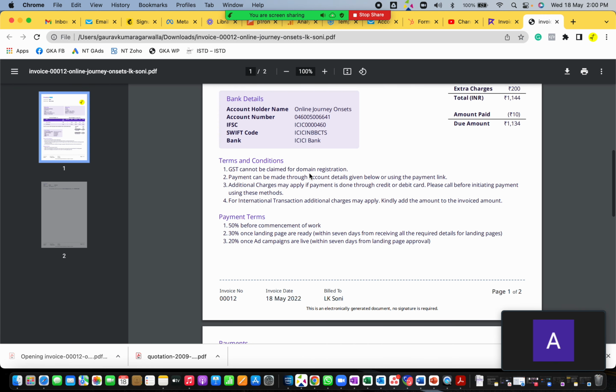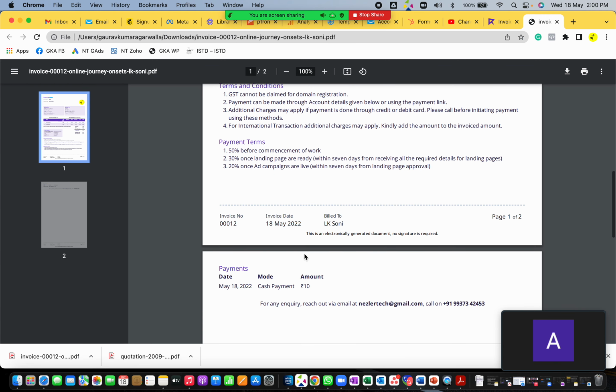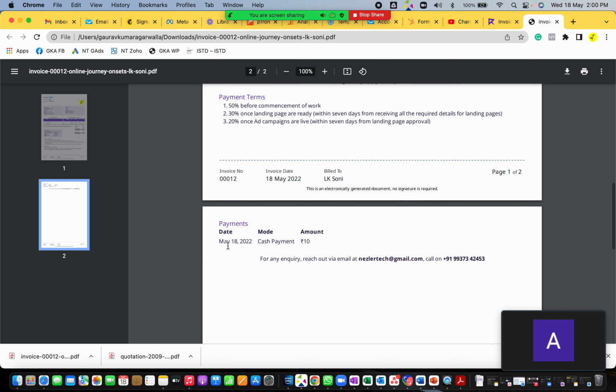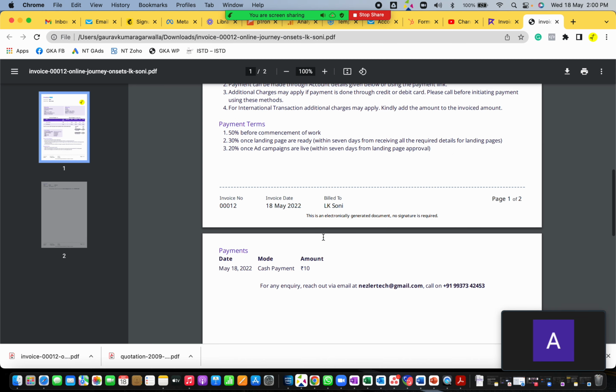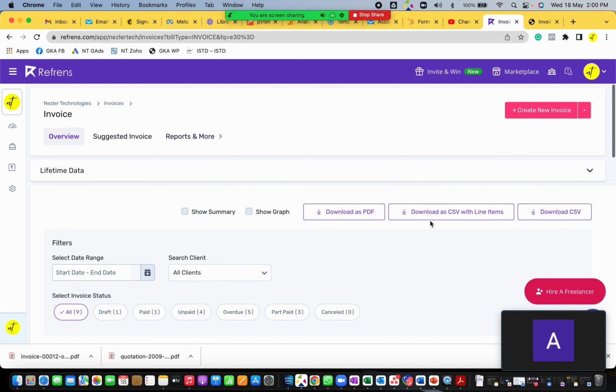See, now in this invoice you can see amount paid 10 rupees, and at the bottom of the page you can also see that on May 18th a cash payment of 10 rupees was made by the client. That is how simple it is. You can use it.